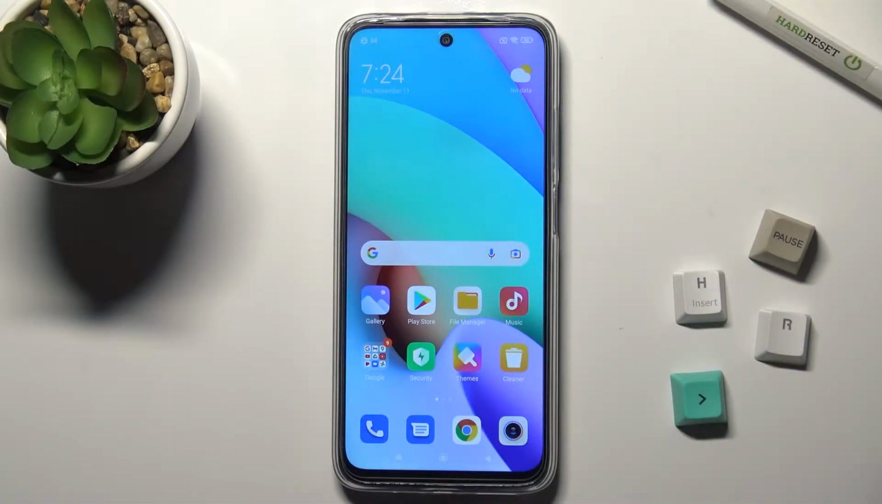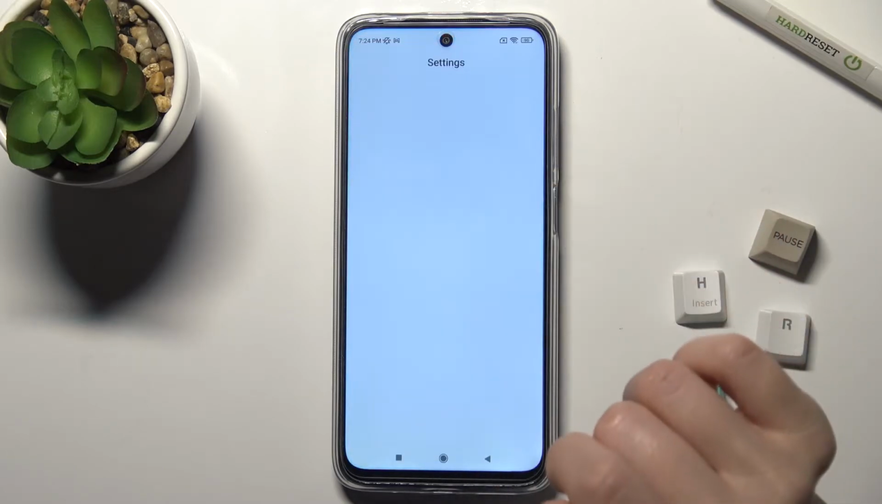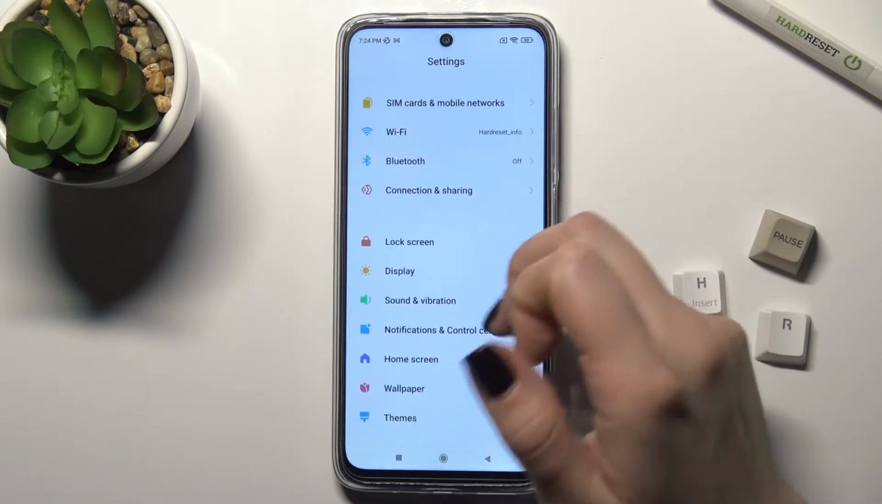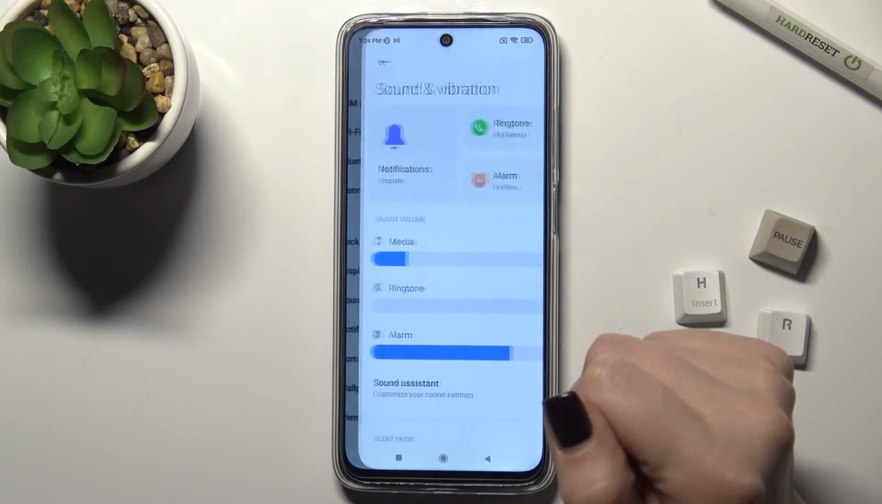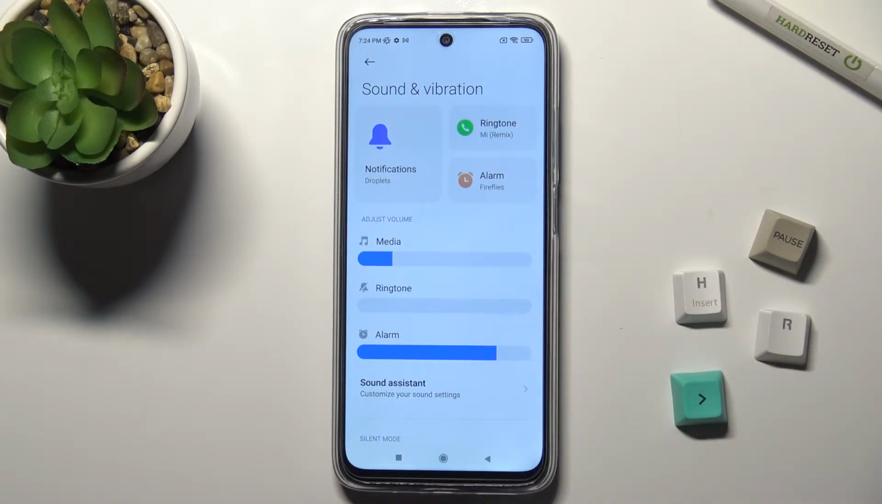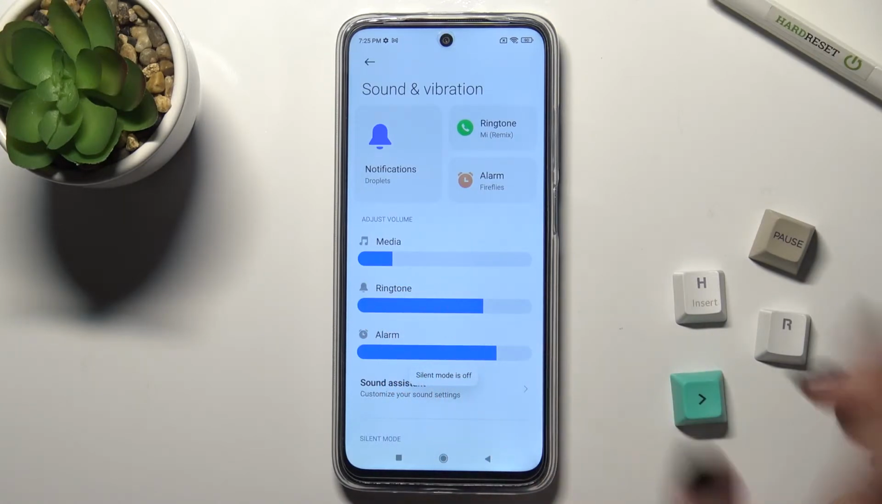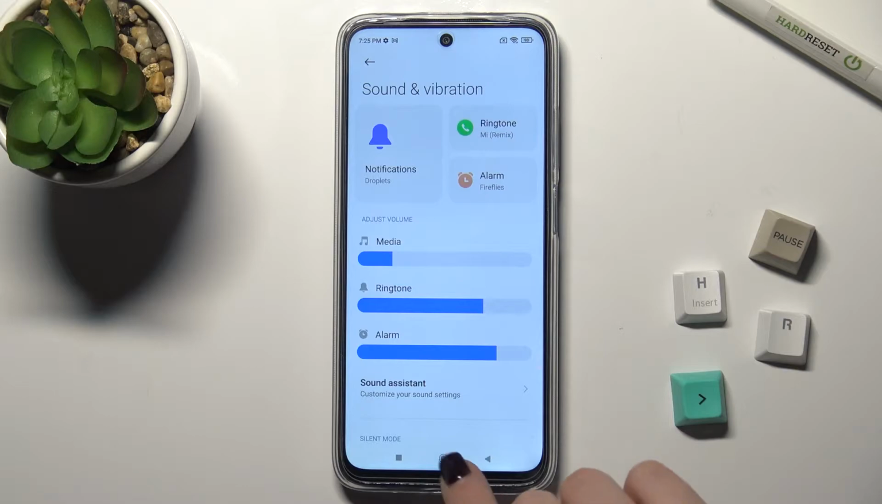Welcome. Today in front of me is the XIAOMI Redmi 10 and I'll show you how to enable ringtone volume on this device. So first you should go to the settings and scroll down to the sounds and vibration section. Now as you can see here, your ringtone volume is turned off. Just to set up the volume, swipe with your finger to the right side.